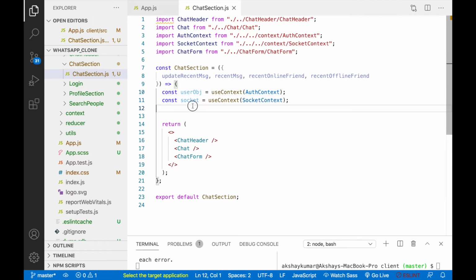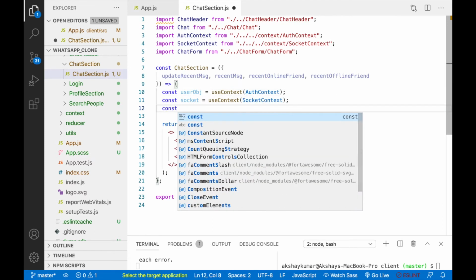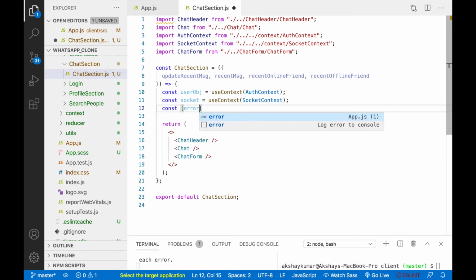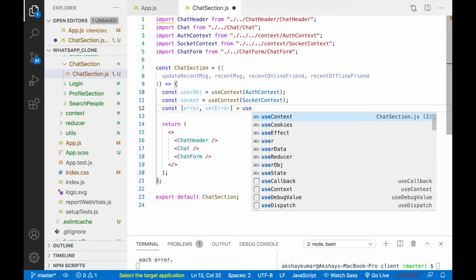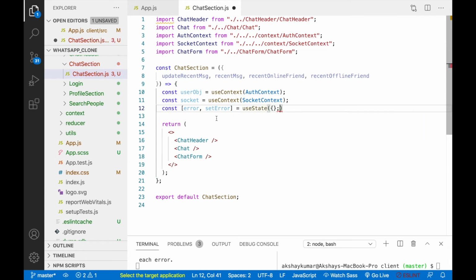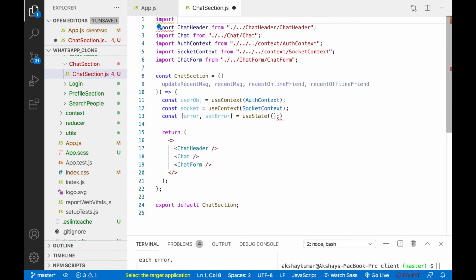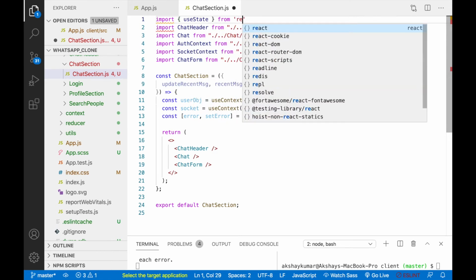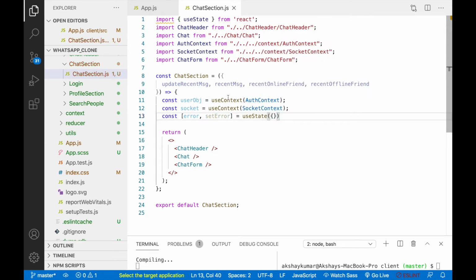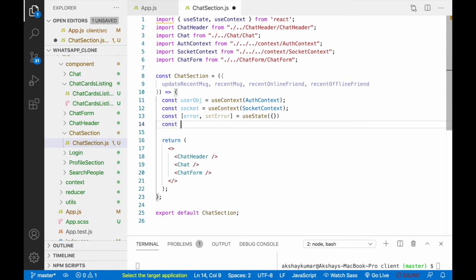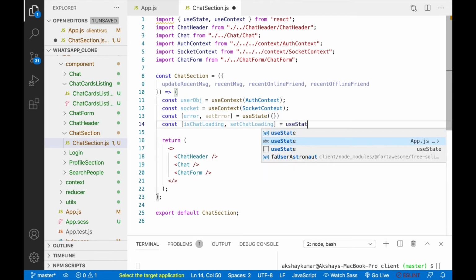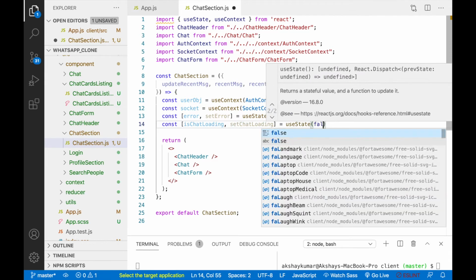So now after this we'll write some useState. So that will be error, comma, setError. So useState, and these things we have to import from here. So import useState from React, and useContext also. Then we'll create one const isChatLoading, comma, setChatLoading equals useState. So by default it will be false.